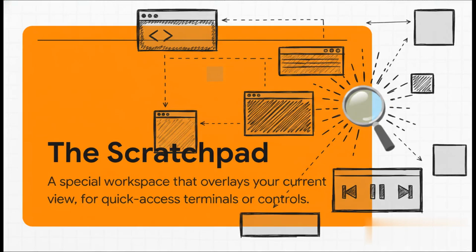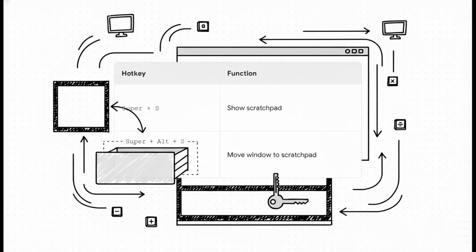Think of it as a hidden workspace that you can summon on top of whatever you're doing. It's absolutely perfect for something like a terminal for a quick command, or maybe your music player, something you need to access quickly without messing up your main layout. The controls are just so simple.